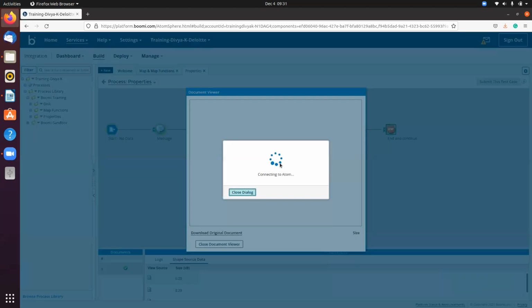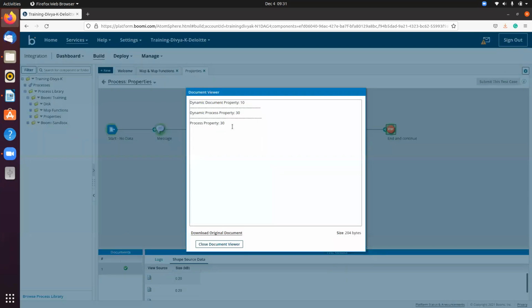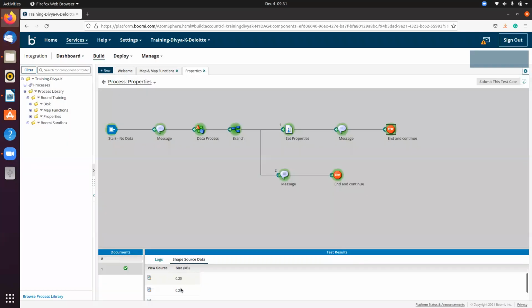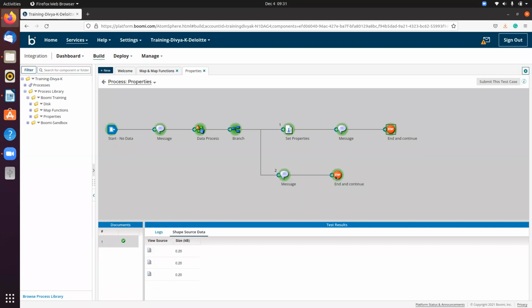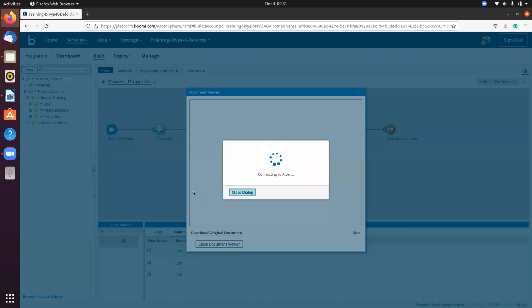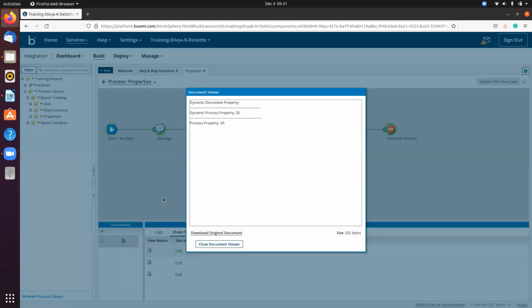Okay, first record 10 30 30. Okay, the same follows for the second and third records also. So now see the resultant in the second branch. So see here, what is the dynamic document property value? It is null. But dynamic process property and process property values are 30 30 because they are process level properties.